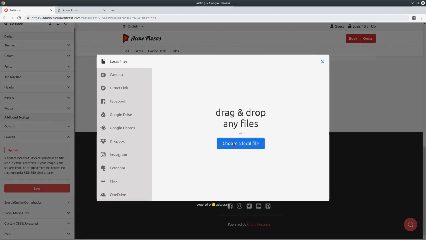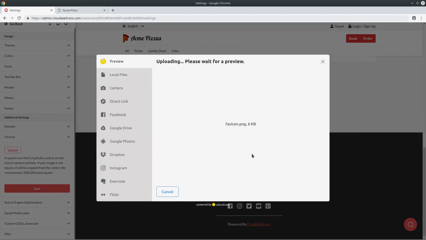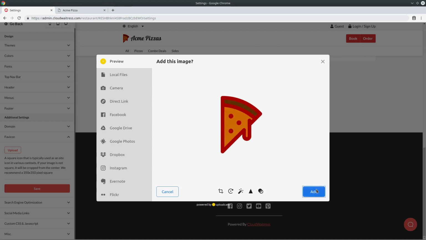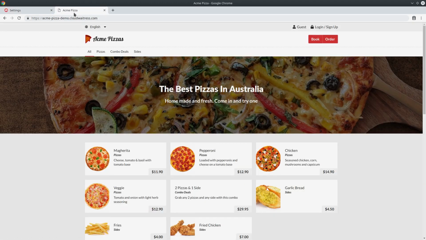So I'll upload, choose a file, and I'll select my square icon, and once it's done being uploaded, I will add that in and press save, and then we'll go back to the other tab, refresh the page, and we should see our icon come up there now.